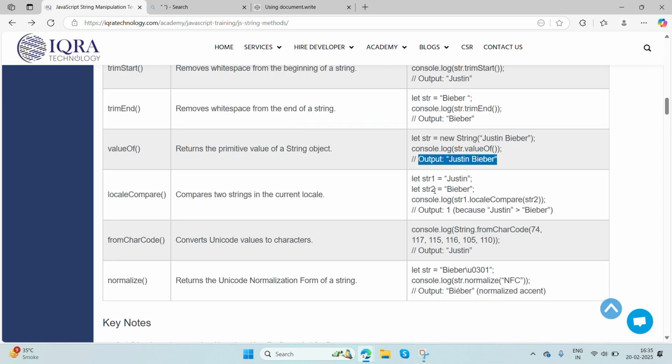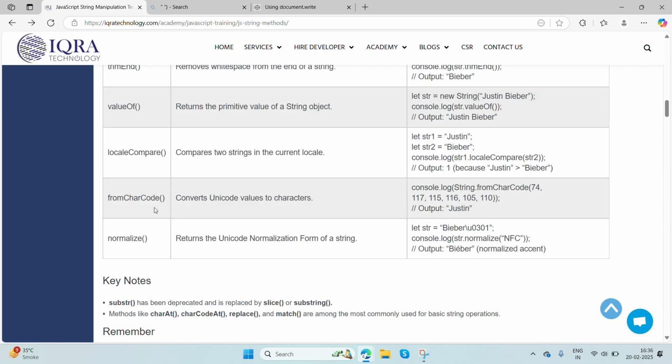Now we will look at localeCompare. This method compares two strings in the current locale. Here you can see let str1 = "Justin" and let str2 = "Bieber". console.log(str1.localeCompare(str2)), and in the output you can see 1 because Justin is greater than Bieber. Now we will look at another method, fromCharCode.